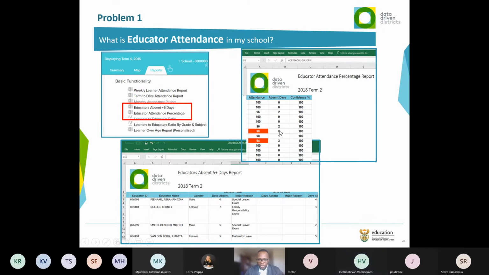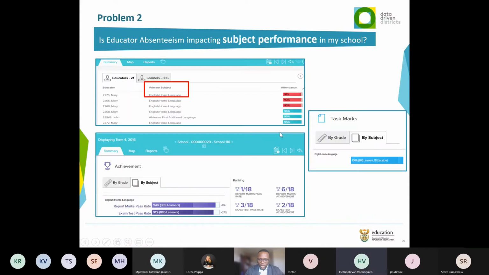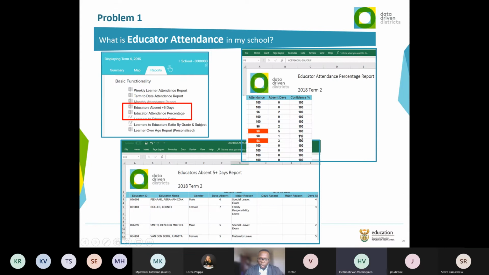So you can see there that percentage is also indicated as the number of days, in this case 5, right? And the confidence is just talking about how sure we are about this data. Did we have all that we needed to have in order to talk about this data? And you can see there's 100% there.